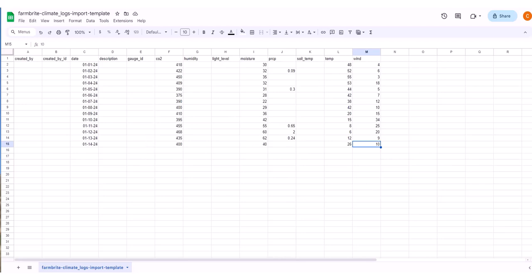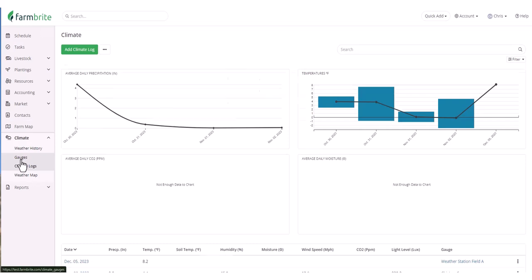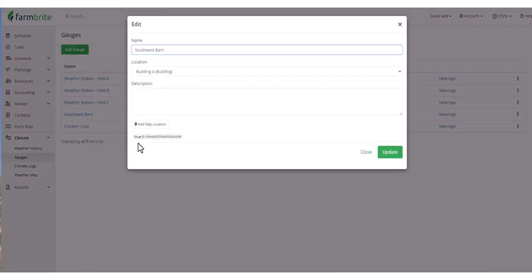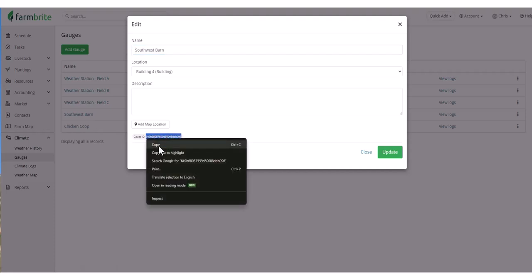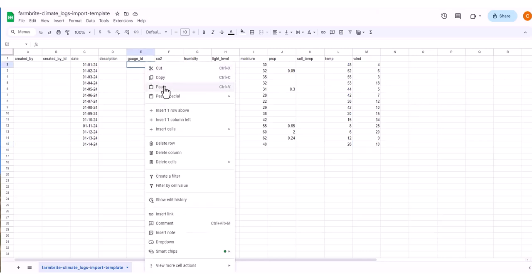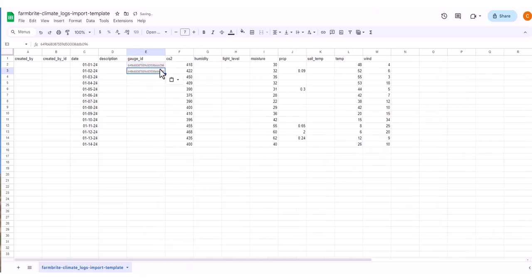Let's go back to Farmbrite and navigate to Gauges. Each one of the different gauges that we've set up has its own unique ID. That way, we can tell Farmbrite that the data is associated with this particular gauge. In this case, we're going to use Southwest Barn, and you'll find the Gauge ID here. You'll want to copy this, and then go back into the spreadsheet and paste it into the Gauge ID. Now it's going to be the same for all of the rows.